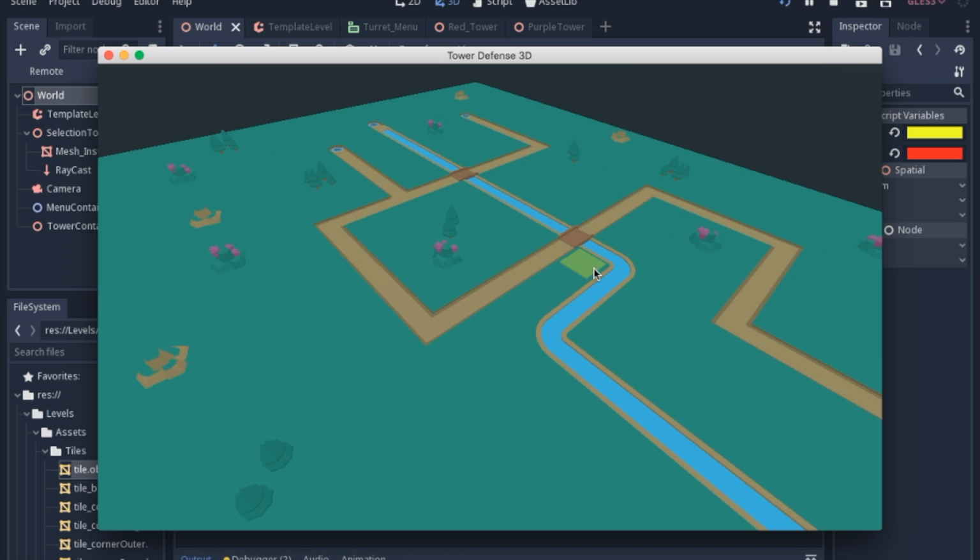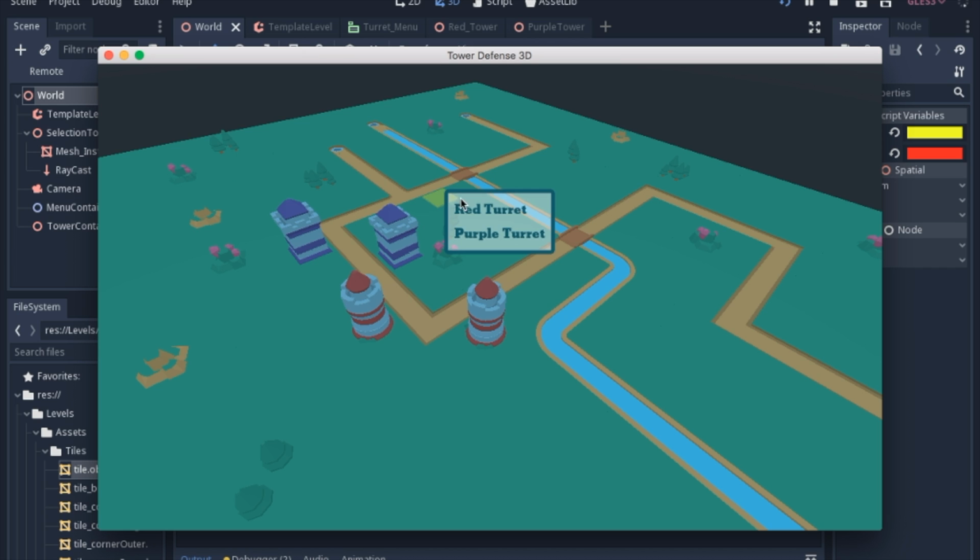So today we're going to work on a 3D building selection tool. It's a little yellow box that will go around to the available spots. If you cannot build there, it'll be red. If you can build, it'll be yellow. And then you'll be able to click, it'll pop up a little menu, and then you can decide what towers or turrets you want.